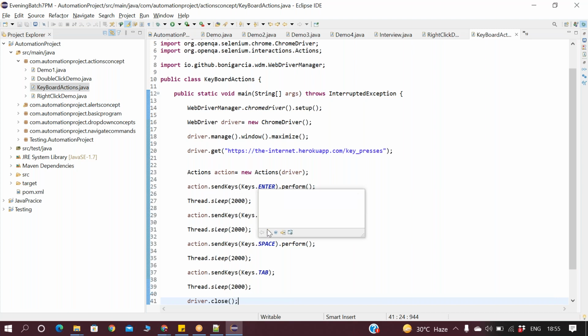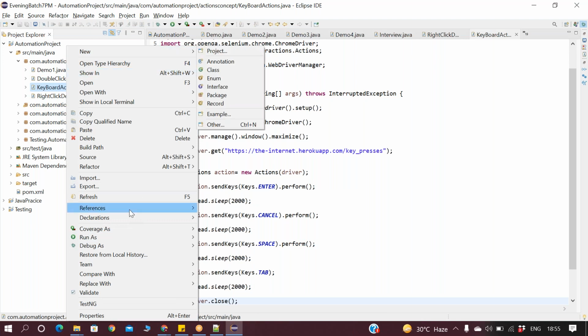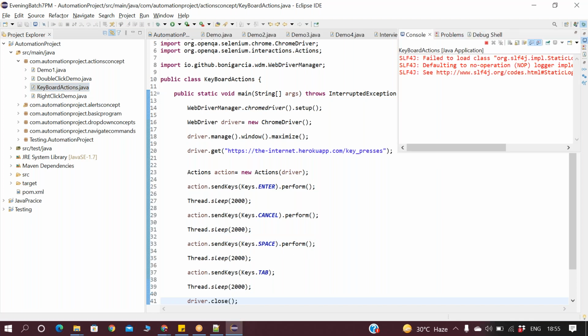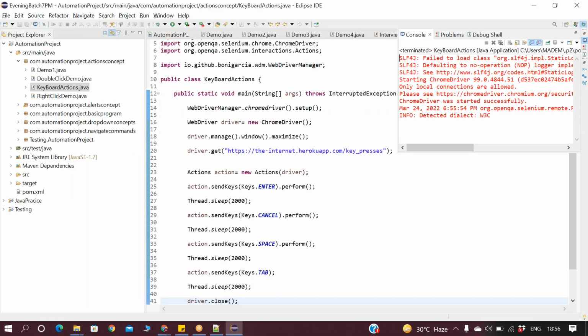First enter, cancel, space, tab. These things it is going to perform, and then it is going to close the browser happily. See, observe very carefully. What are the buttons we perform? Those buttons can be achieved with the help of the actions class. In the actions class, which method are we going to use? We are using send keys for cancel, space, tab. Yes, the last statement, tab also entered. After that, it is closed. In this way, it is going to execute.